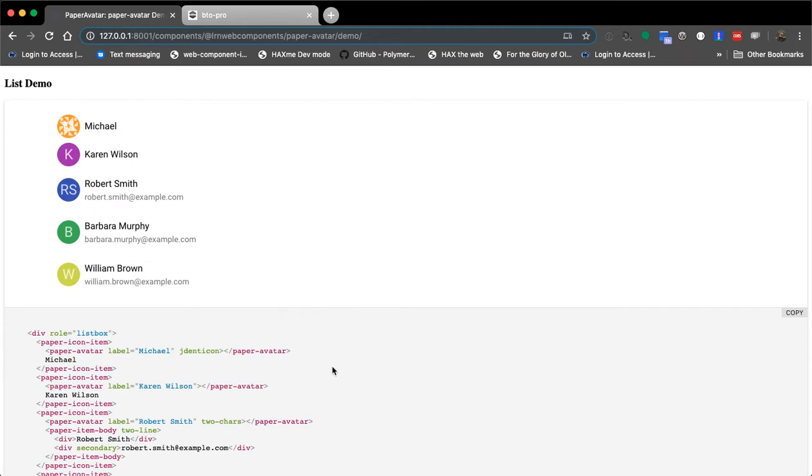Today I'm going to dig into an element that is in PolymerElement. We're going to convert it to LitElement, and just to show that there's no difference in the end as far as implementation point.